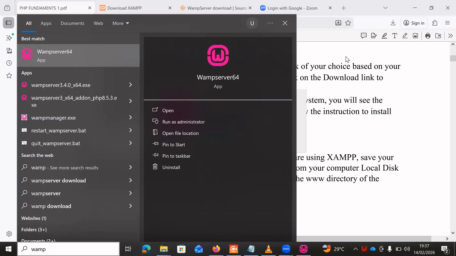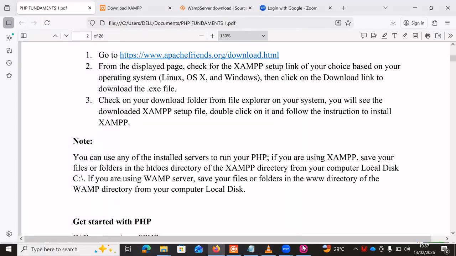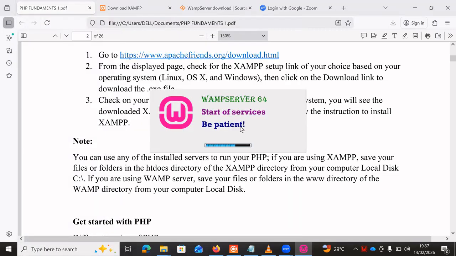Then click yes. It will start, we come down, we click here, and then it will start loading. We see this red icon at the taskbar. This red icon simply means WAMP has started, but it's not yet ready to be used. That is why it's showing the red icon of WAMP. So now you just wait a minute and let all the services start.